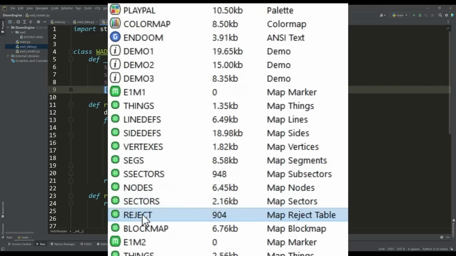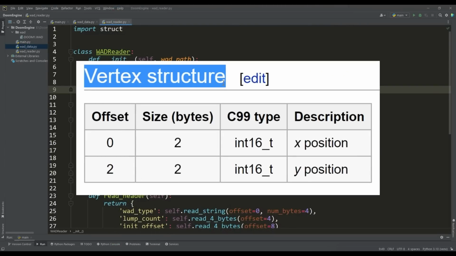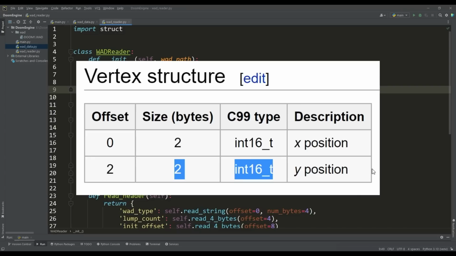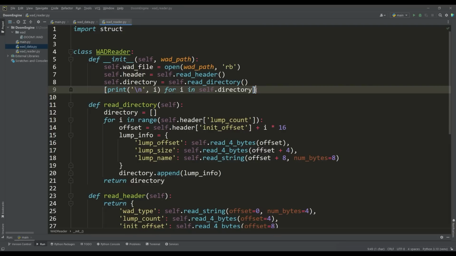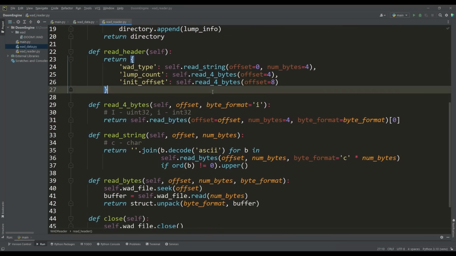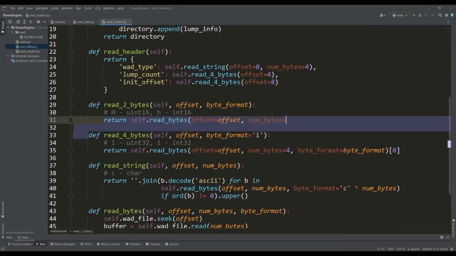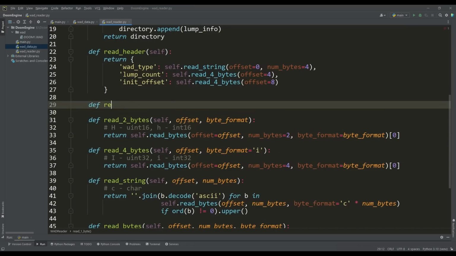Subsequently, we will consider all this data and figure out what they are for, and let's start with getting the vertex data. Obviously a vertex is the 2D x and y coordinates on the map, and in the WAD file these coordinates are two 16-bit signed integers. Then we need to write a method to read 2 bytes as 16-bit numbers, and along with this method, we will also need a method to read 8-bit numbers later on.